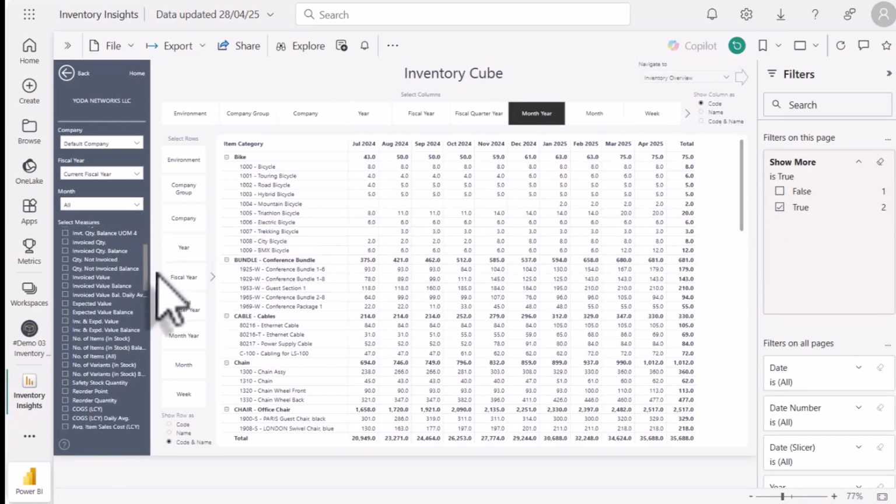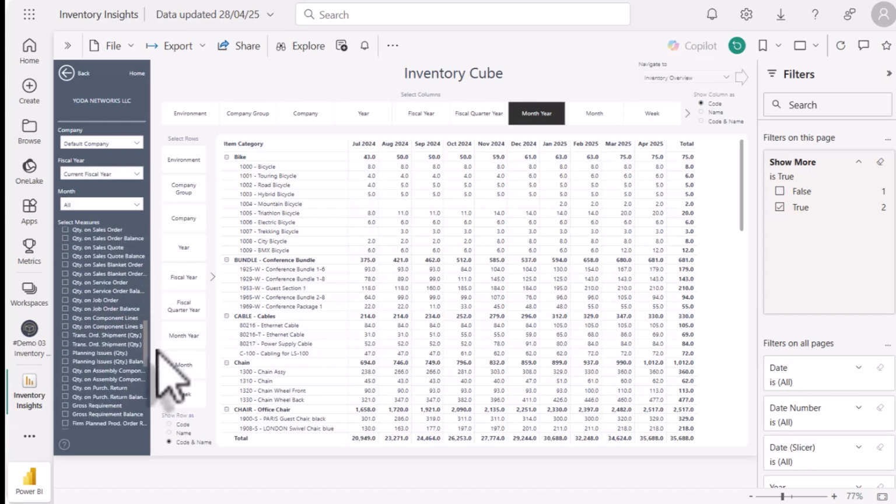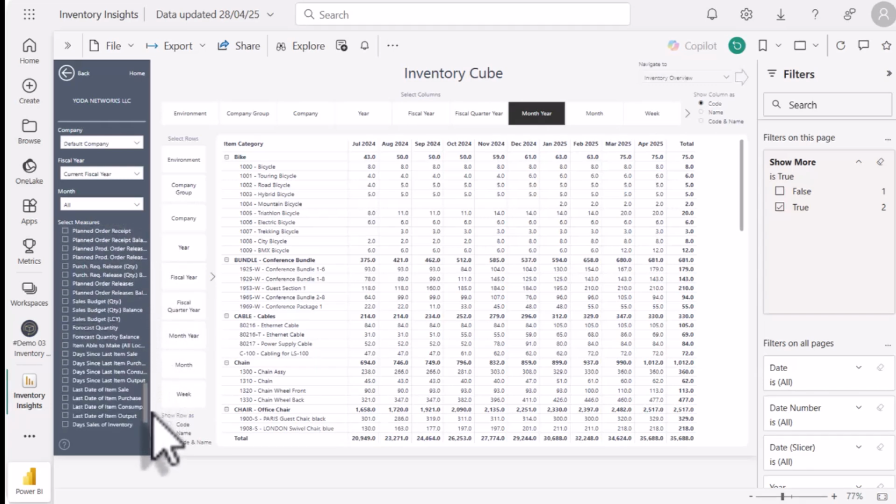As you can see, when I scroll down through these measures, there are numerous different options you can use, and that just allows you to view so many different permutations of your data. Let's now build a more detailed inventory report.